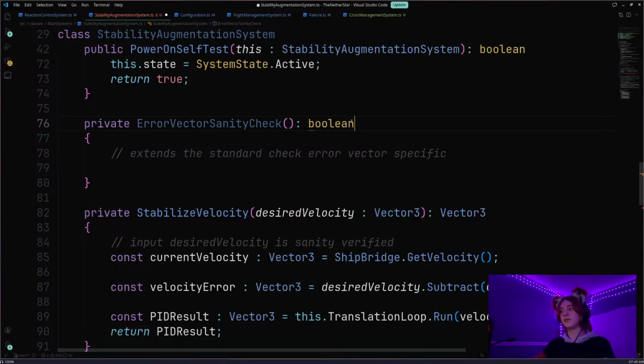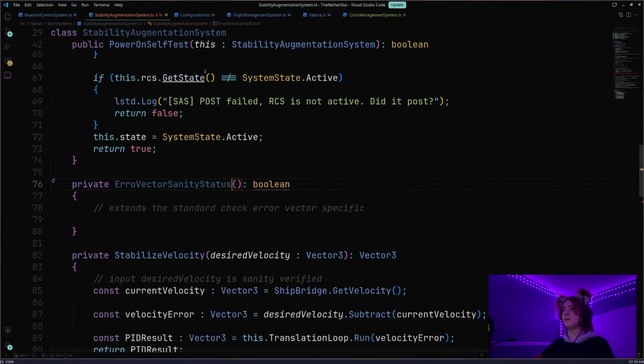This is going to turn a Boolean. Is it stable? Is it stable? Is it stable? Is error vector sane? If not, is error vector sanity status? And we'll return a.